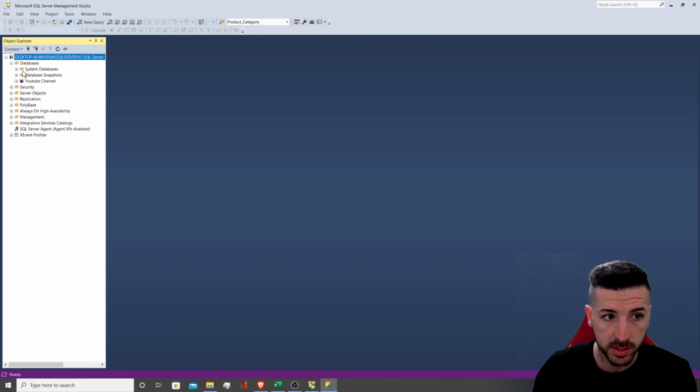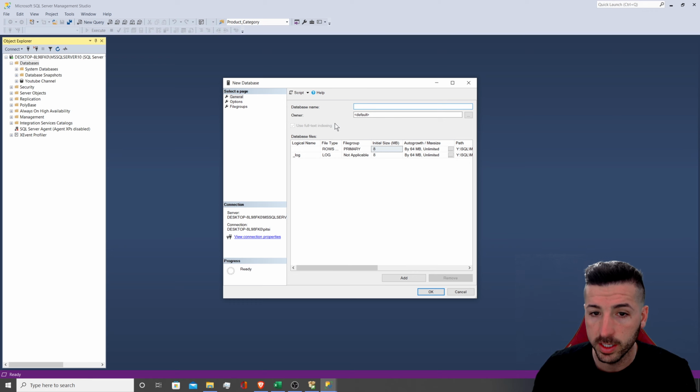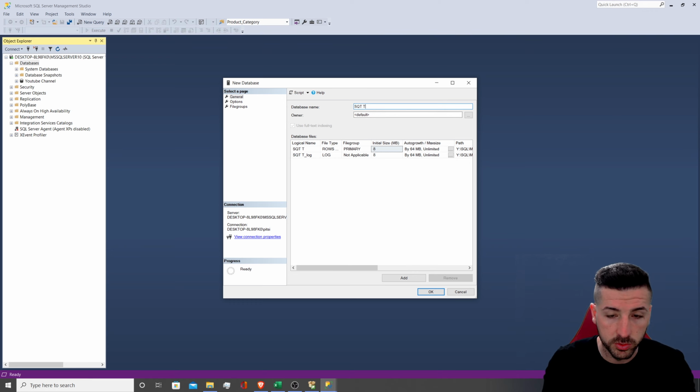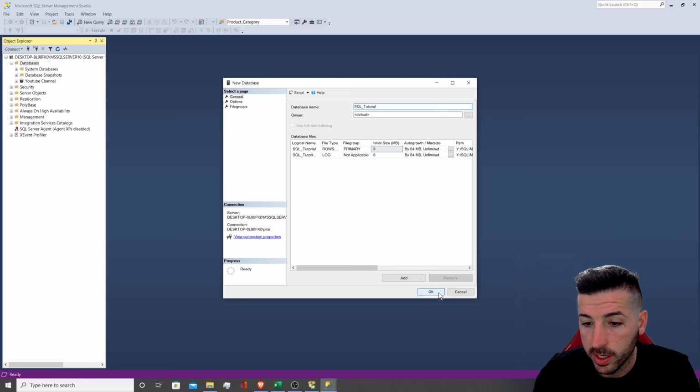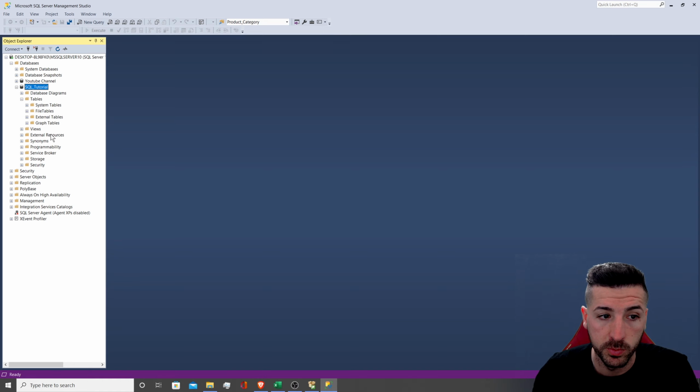The next step now is to right-click on databases and create a new database. We're going to name this new database SQL Tutorial, and then we are going to click OK. So this is going to create our new database, and if we expand it, we're going to see that we don't have any tables or views or anything in this database.